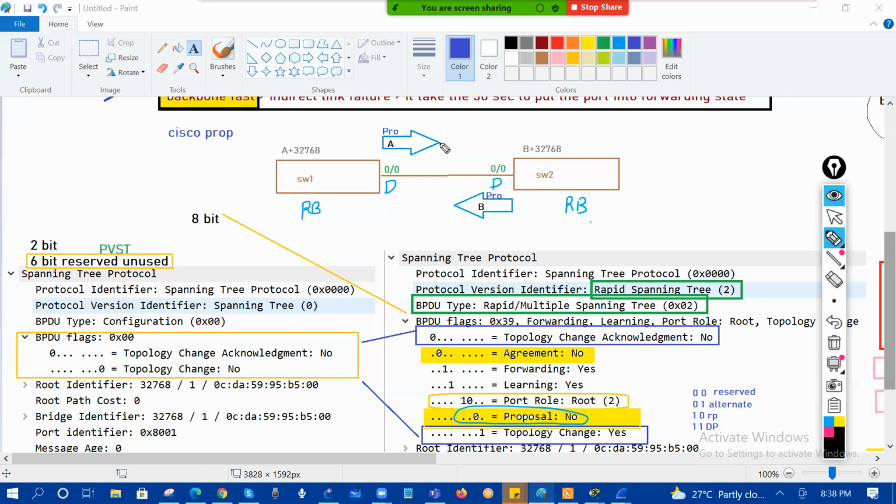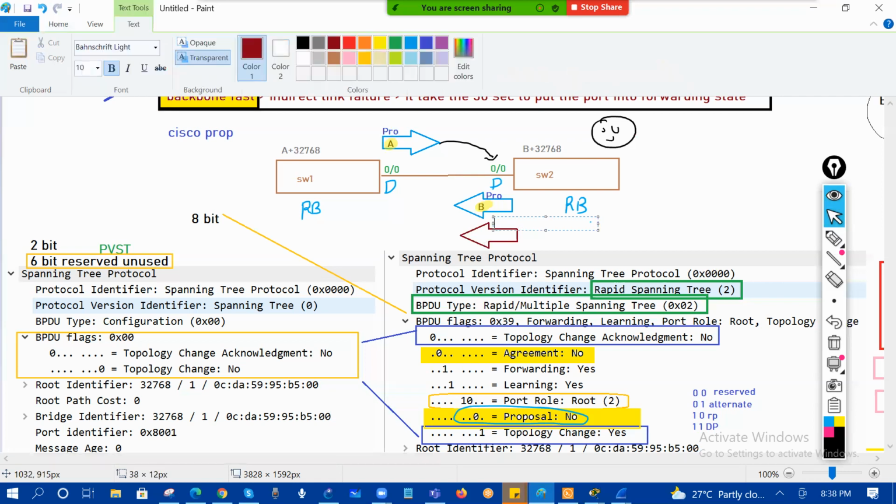Listen to me now. Once switch 2 receives this information on this particular interface 0/0, what will switch 2 do? It will compare this bridge ID information with its own bridge ID information, right? And what will switch 2 identify? Hey, switch 1 has a lower MAC address, right? So switch 2 will assume that switch 1 has a lower MAC address, and it will send this person the agreement flag. Which flag? Agreement.